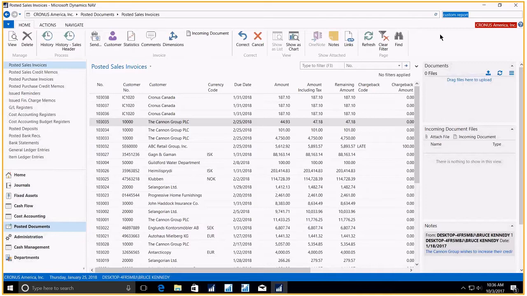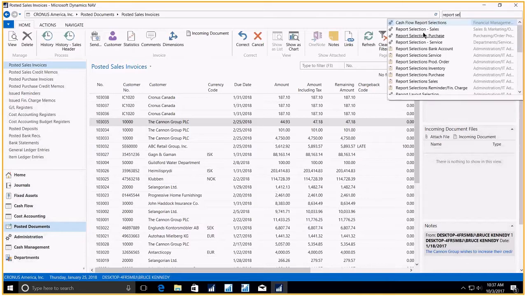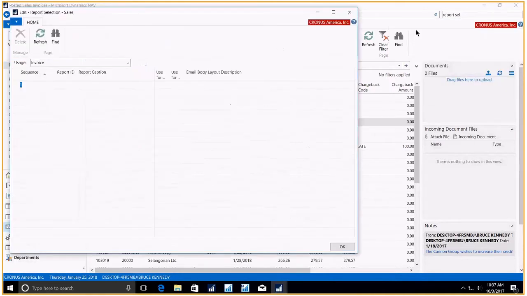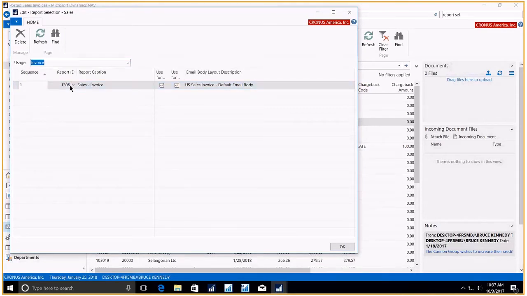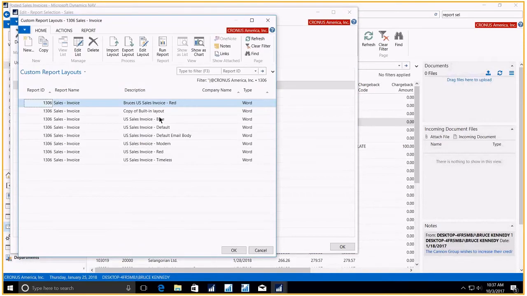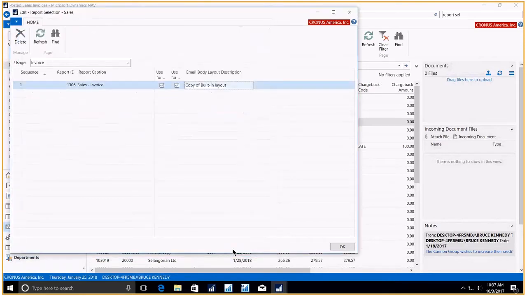So now if we go to our report selection for sales, here we see our sales invoice, and we have multiple different documents that we can choose from, but for the sales invoice, we want for the email body and for the attachment the one that we just created, and that will be used when we email a sales invoice to our customer.